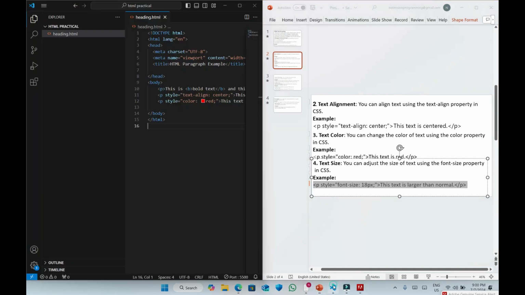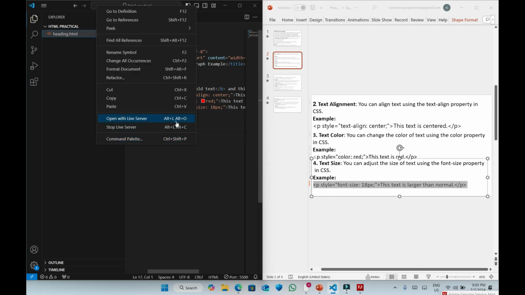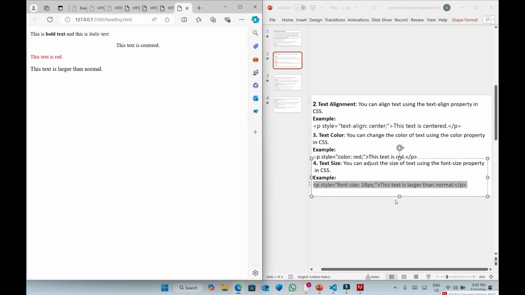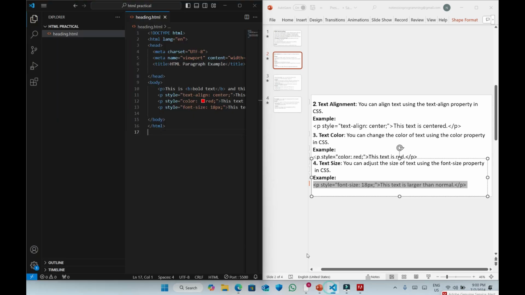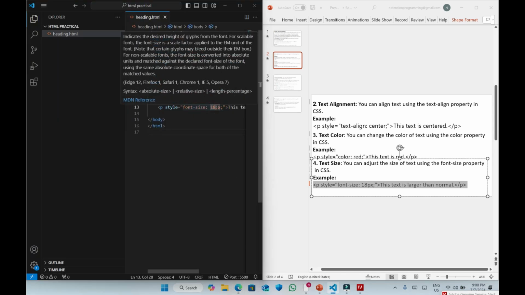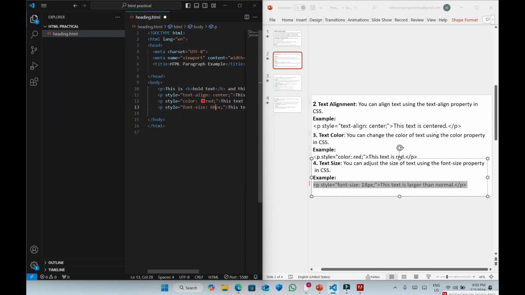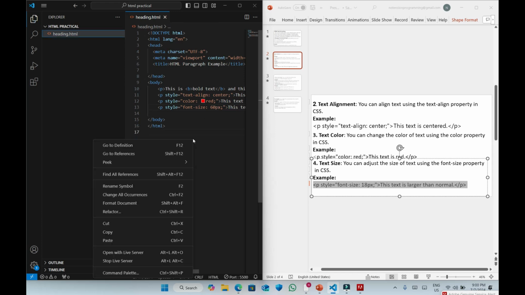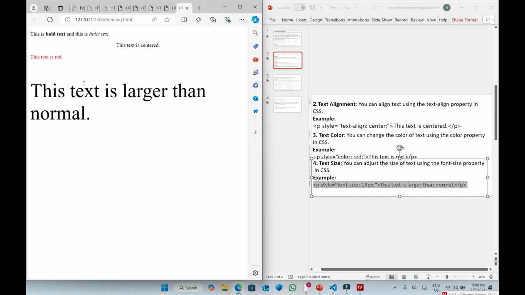Now for example, this will increase the size of the text. We'll copy this, paste under body, run it. See, we will increase the size of the text. It is now set to 60 pixels. See, the text is larger than other text. Moving to our fifth example.